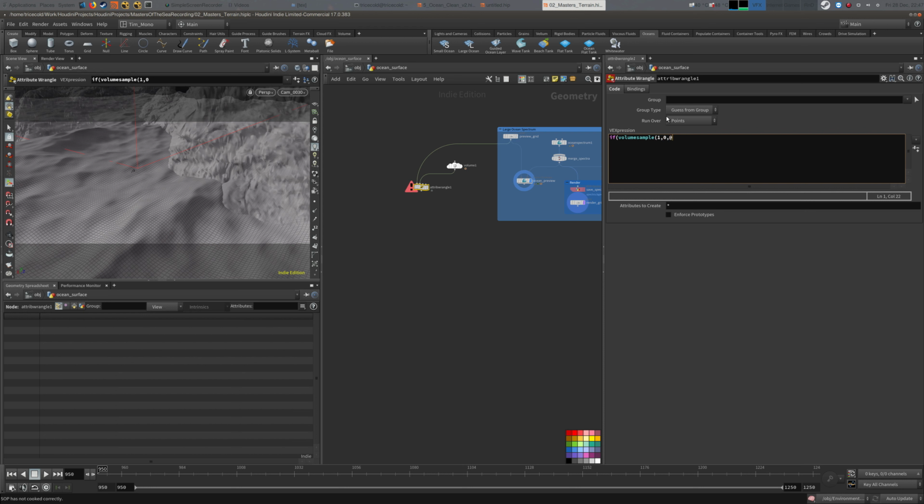And then I say at position, and if it's less than 1, which means that I think it's inside, if it's at the edge and outside, yeah, I think that's what it means. Remove point.